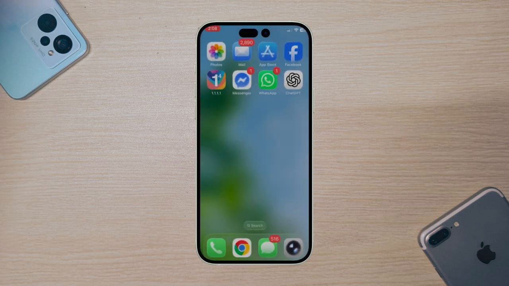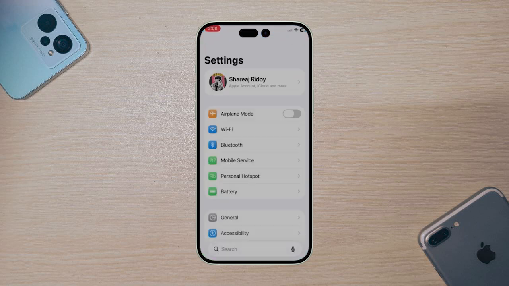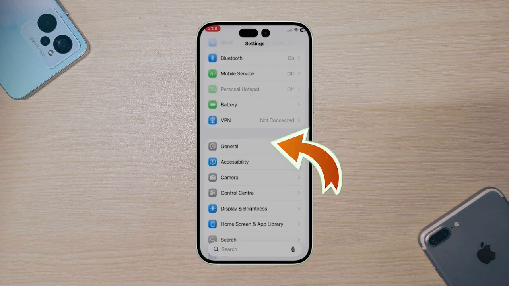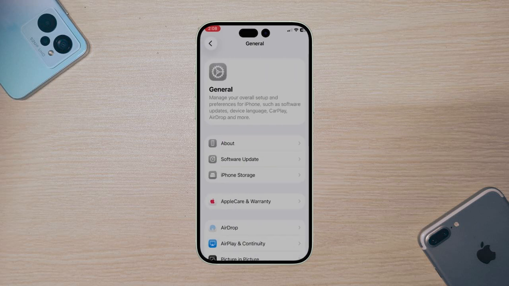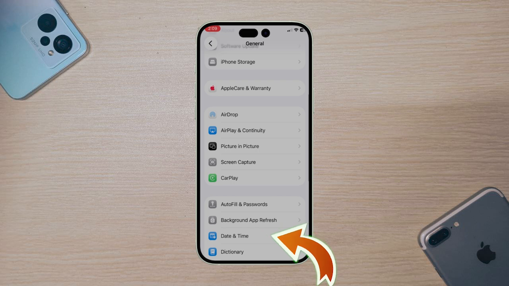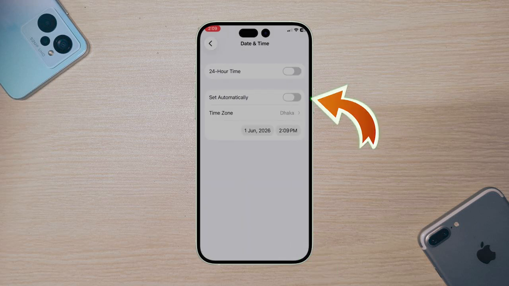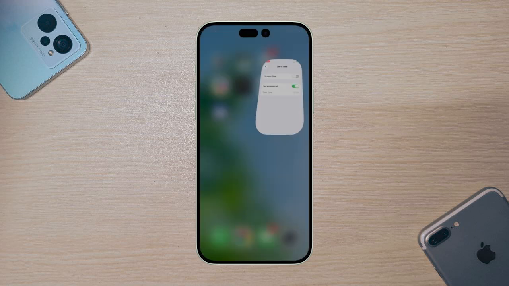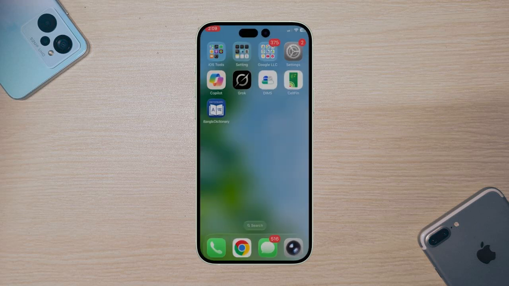Incorrect date and time settings can also cause media download issues. Go to Settings. Tap General. Open Date and Time. Turn on Set Automatically. This simple fix works for many WhatsApp errors.